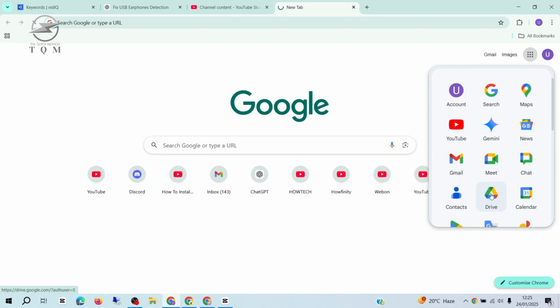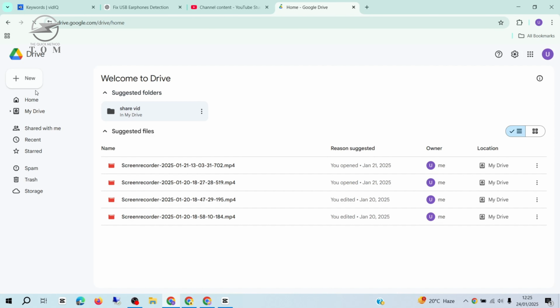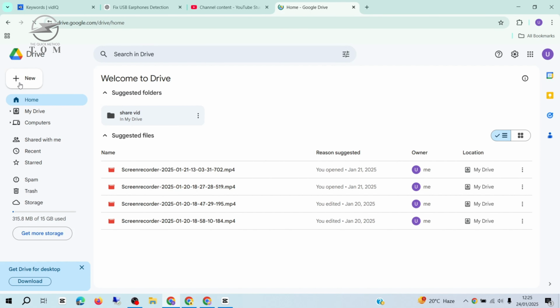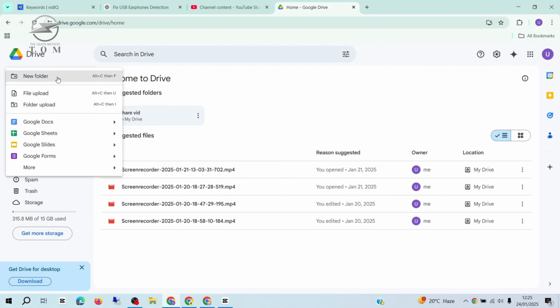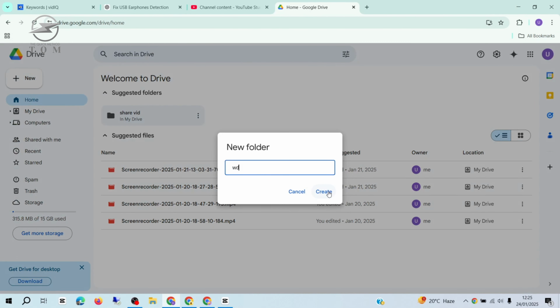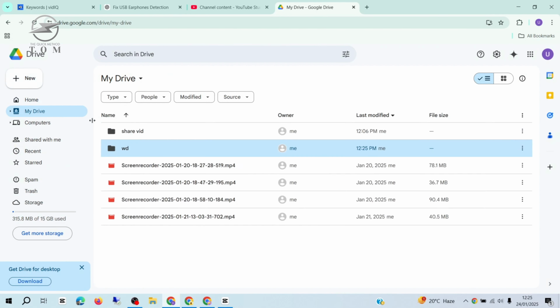Next, click on the New button in the top left corner and choose New Folder. You can name the folder whatever you like, then click Create. After the folder is created, double-click to open it. Now, click the New button again in the top left and select File Upload.